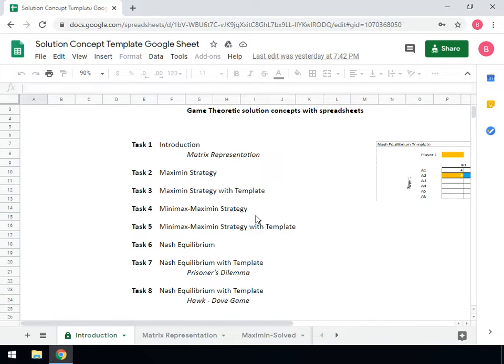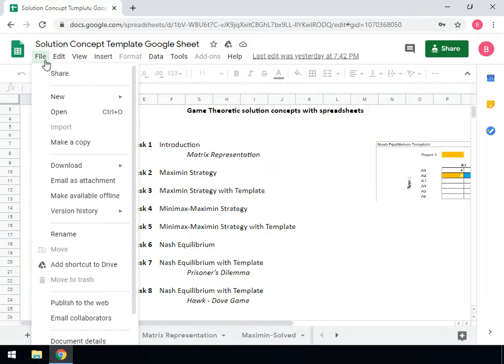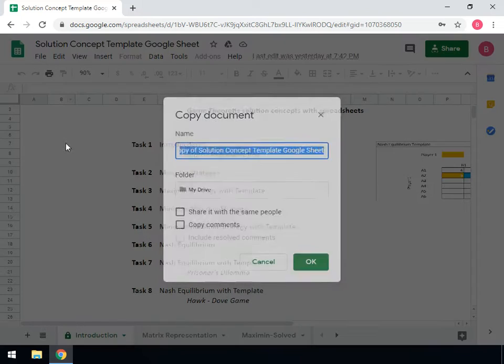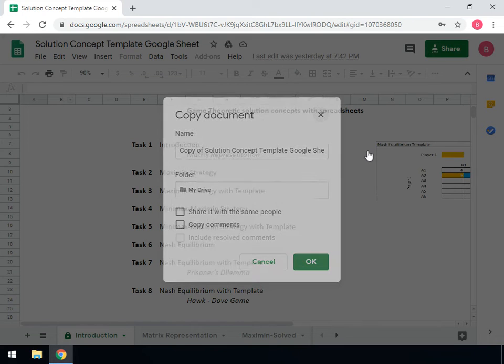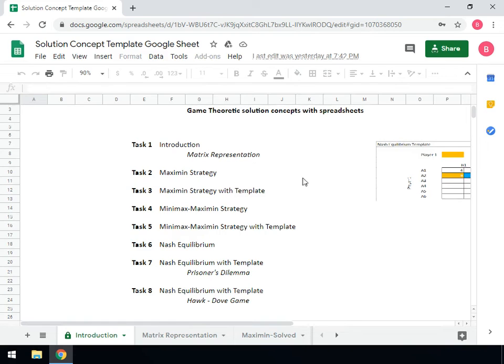You can see the spreadsheet open in front of you. I would request you to sign into your Google account. To make your own copy, please click on File, then go to Make a Copy. You can rename it if you want, and then click OK. There, you have your own copy. You can see the introduction page.